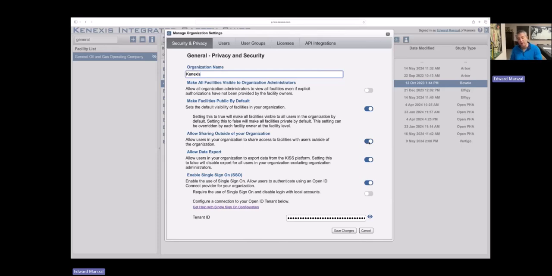So for instance, if you're an operating company and you want your data structure to be available to your vendors, like an engineering, procurement, and construction EPC company, to be able to do work directly on your files, you can do that. You could decide whether or not you want to allow data export. So data can be exported from KISS. It can be imported back into KISS if you allow that through your security settings.